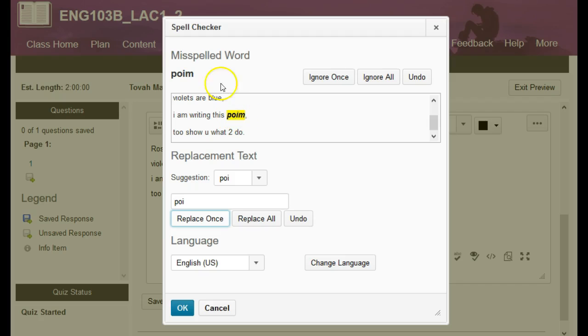And the next misspelled word here is poem. Now I can ignore it if I need to or want to. And here the suggestion is poi. Now that's not what I want. So I can go down to the suggestion drop down menu. No, poem. That is the one that I want. And so poem is my replacement text, so I'll replace once, and there it has fixed that word for me.